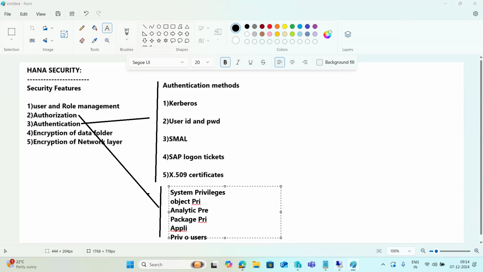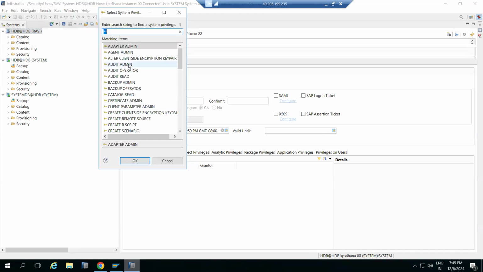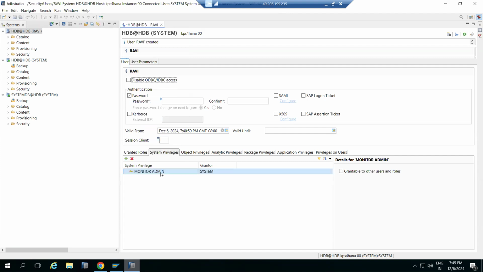You see here in HANA Studio, we have the system privileges. System privileges means when you go to add the system privileges, there are multiple privileges in the system. Suppose you are the backup administrator, only backup related things you can see. With catalog read, only DB administrator, then database catalog related things. Certificate, script, scenario, auditors. Whatever monitoring admin, monitor. Suppose you are the monitoring person, then you can only view the monitoring related things here.